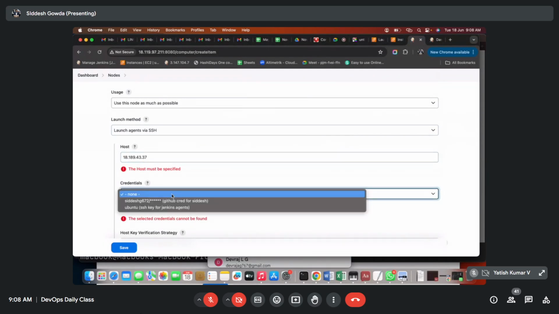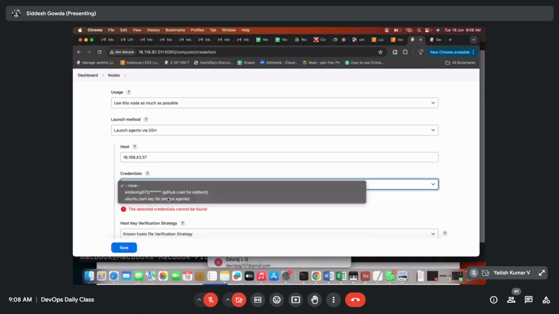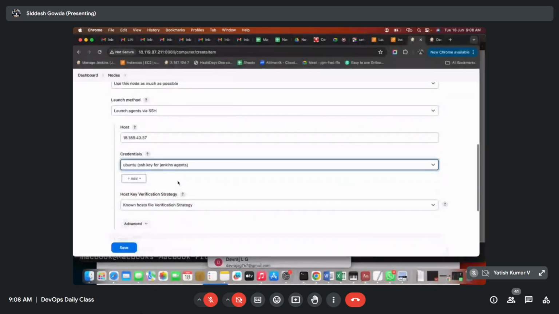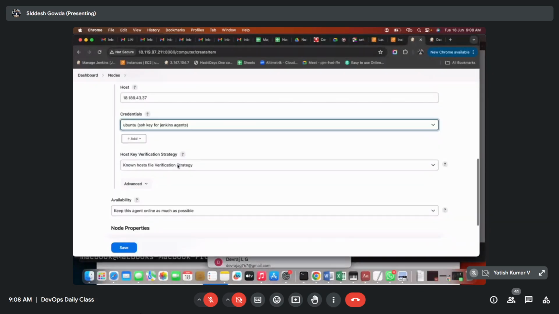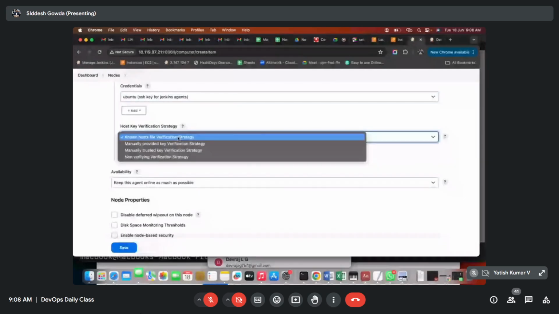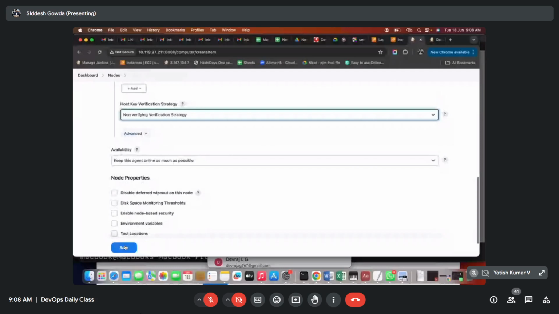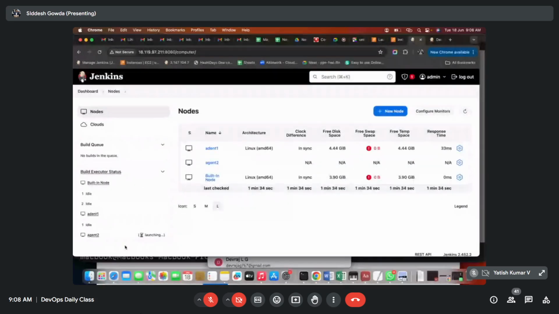And then the same PEM file we used, right? For all the three servers, I am providing the same PEM file. I'll choose the non-verifying strategy. Save it. See, now this is also agent 2. Still it's not launched. Let's see.